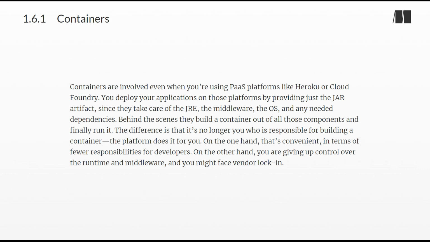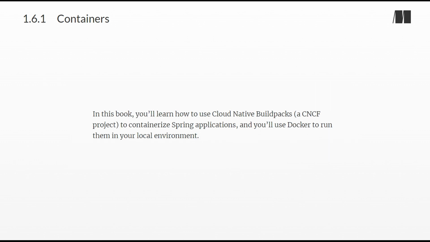On the other hand, you are giving up control over the runtime and middleware, and you might face vendor lock-in. In this book, you'll learn how to use cloud-native build packs, a CNCF project, to containerize Spring applications, and you'll use Docker to run them in your local environment.